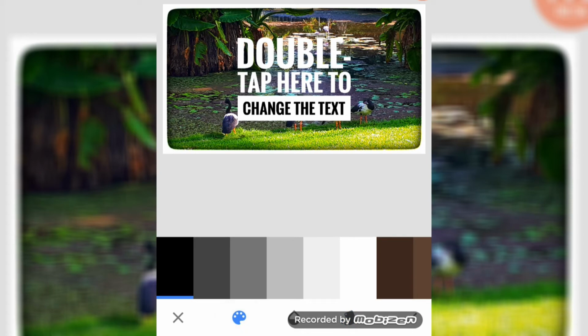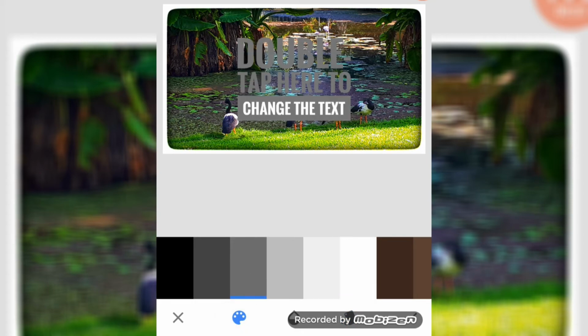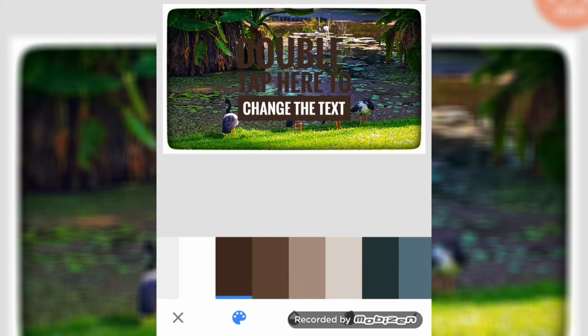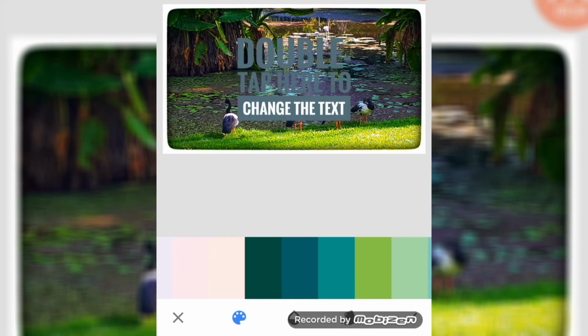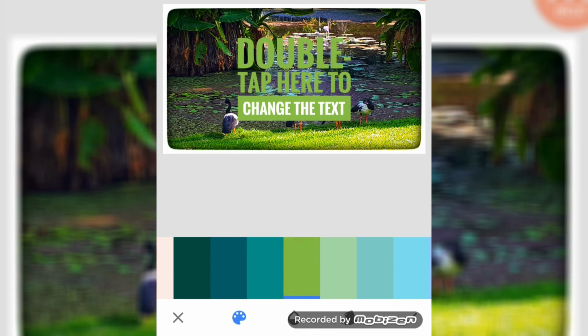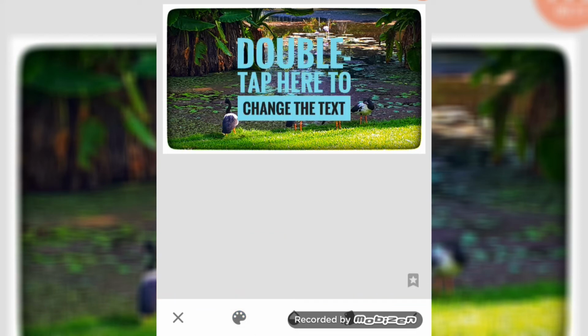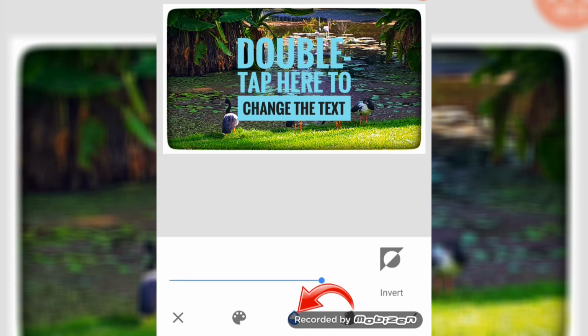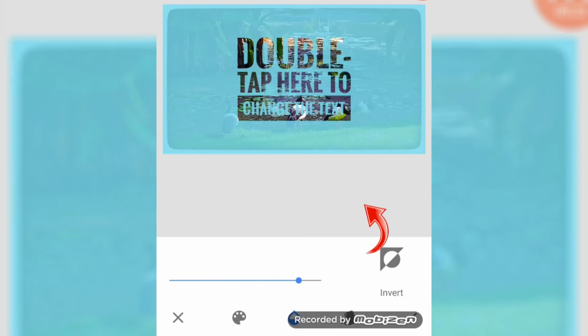If I click down here, I get to choose the darkness or the lightness of, as you can see, if I click along there, you can change the color of the text to whatever I want by clicking on that palette. If I click that little eyedrop, it allows me to change the opacity of the text, and I can invert that so that I get everything else blacked out except for the text if I want to do that.